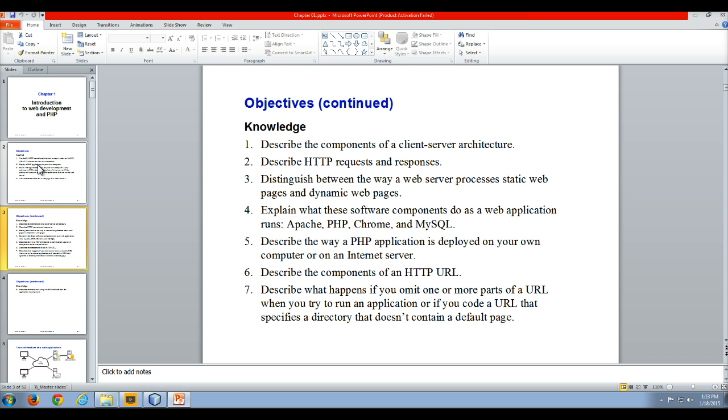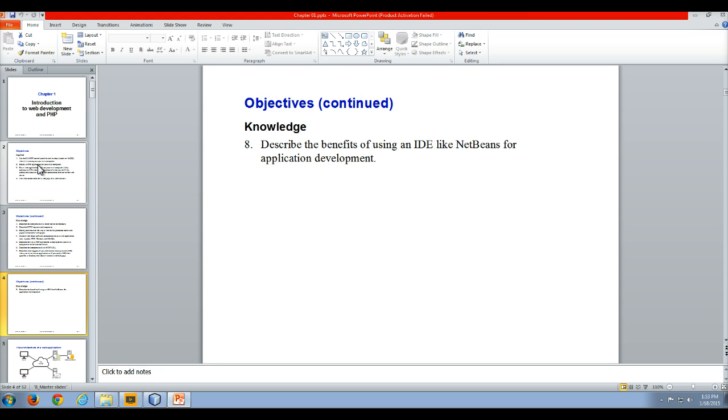We're going to describe the way PHP is deployed on our own computer and then on an internet server. We're going to describe the components of an HTTP URL. And we're going to describe what happens if you omit one or more parts of the URL. That's going to affect how you're setting up your links. And then we're going to describe the benefits of using an integrated development environment like NetBeans for application development.